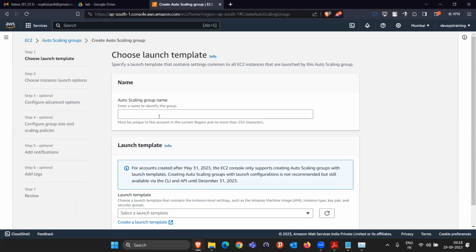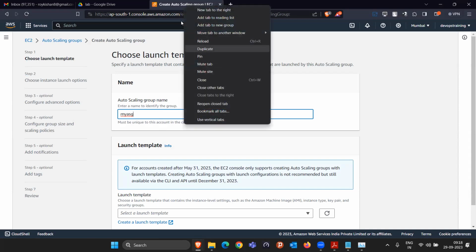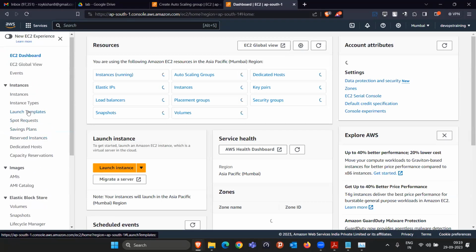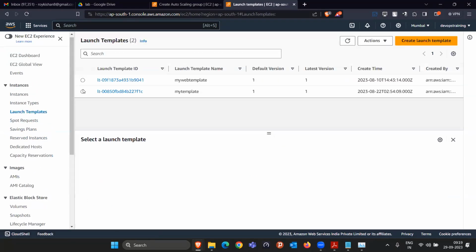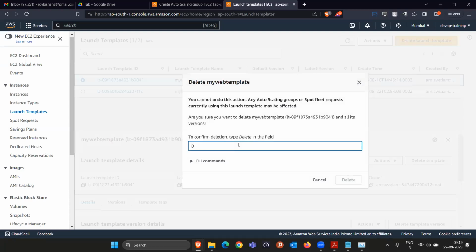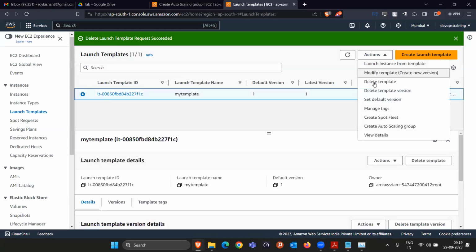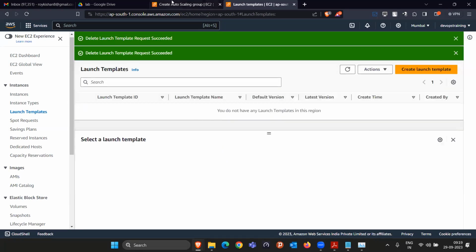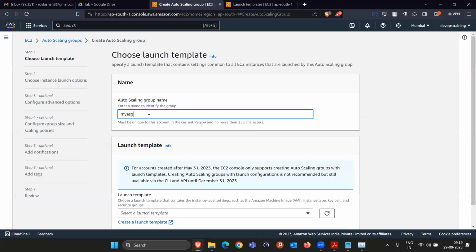First thing they are asking is the name of the auto scaling group you want to create. I'm writing the name as my ASG, my auto scaling group, something like that. Let me delete one thing I created somewhere previously, a template I had with me. You can just delete it so you'll not get confused. So we give the auto scaling group name.